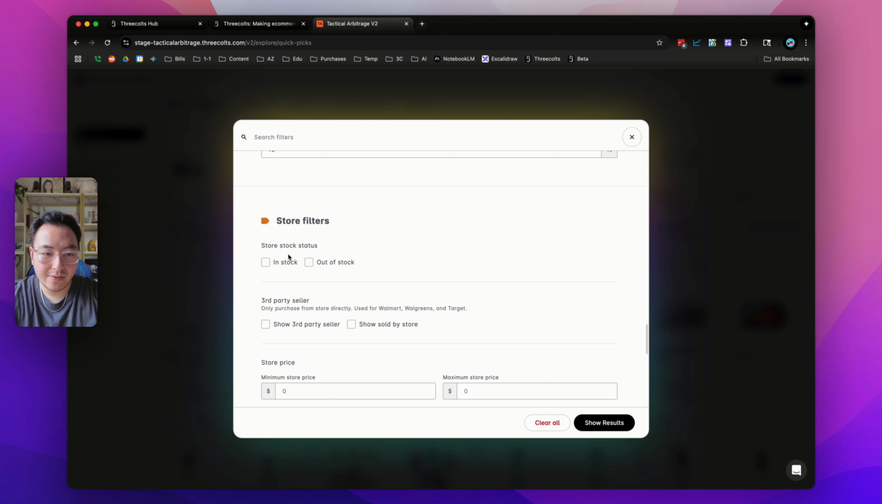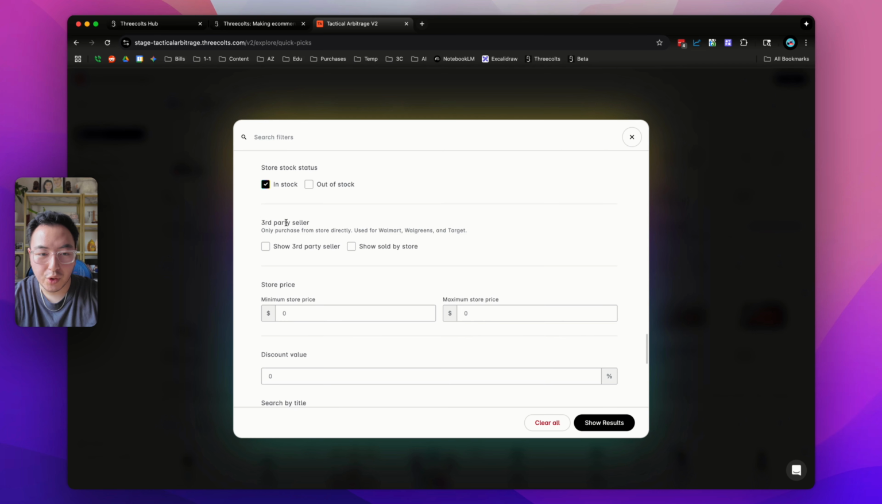So we want to make sure that the inventory is in stock at the retail store. But for some product opportunities, you might be able to find some products that are out of stock and then track these products. And then when they come back in stock, you're able to quickly buy them and sell them on Amazon. That's actually one of the best strategies you can use to arbitrage products, but we're just going to include in stock for now. Now, for third-party sellers, this means that for stores that have third-party marketplaces where sellers can sell on them, if we want to buy from third-party sellers from those stores, or we just want to buy directly from the store themselves.